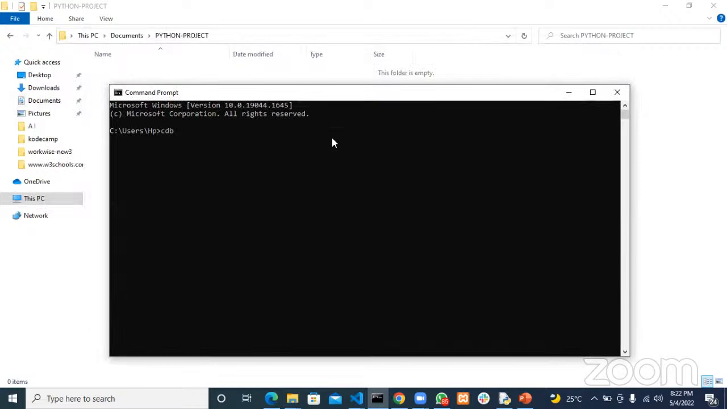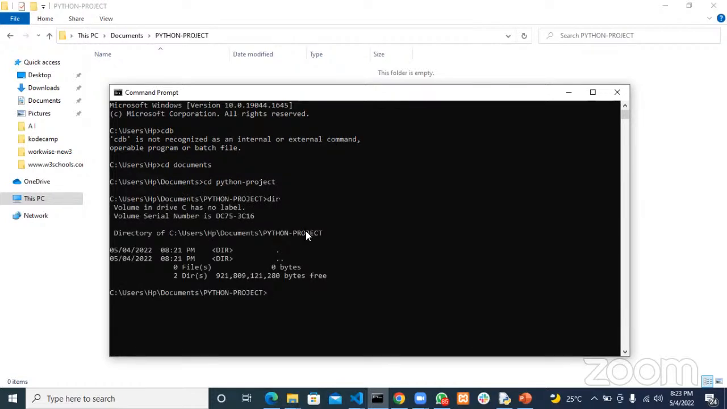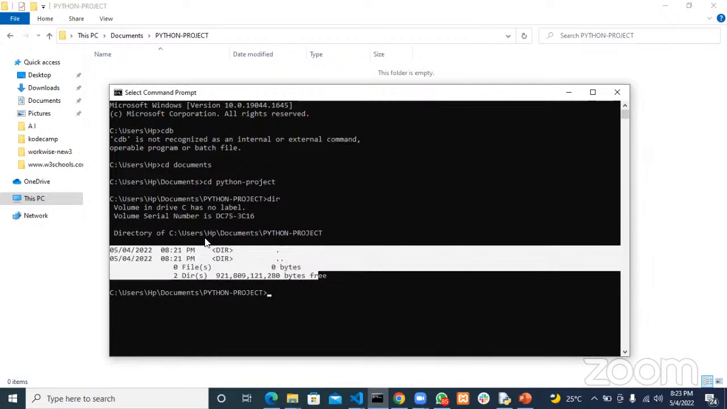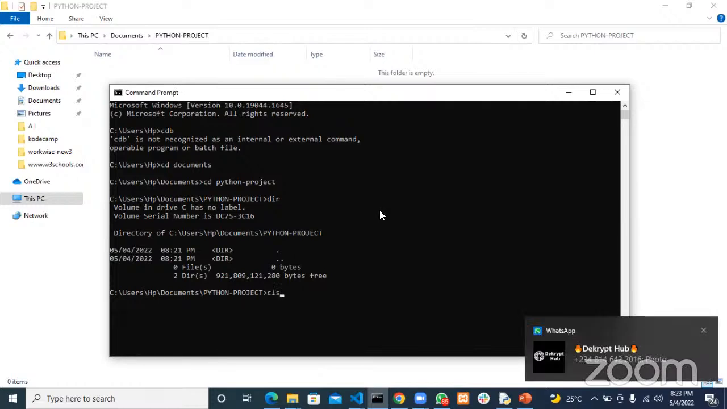So I will cd into Documents, all right? And then cd into Python project, okay? All right, so I'm currently in that project. Now if I perform a dir, a directory, nothing is there, it's empty. So I'll clear my screen for now. It's CLS, I think.